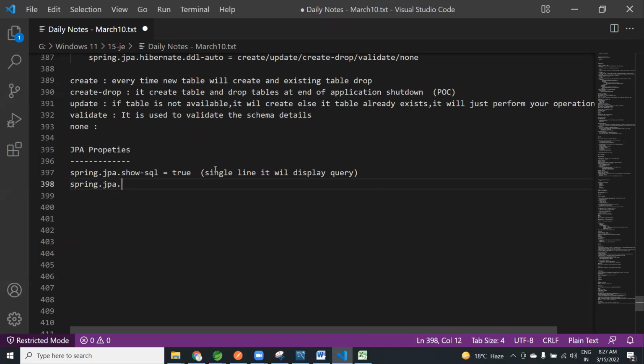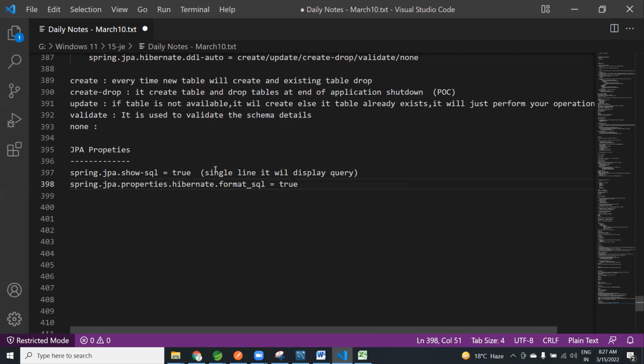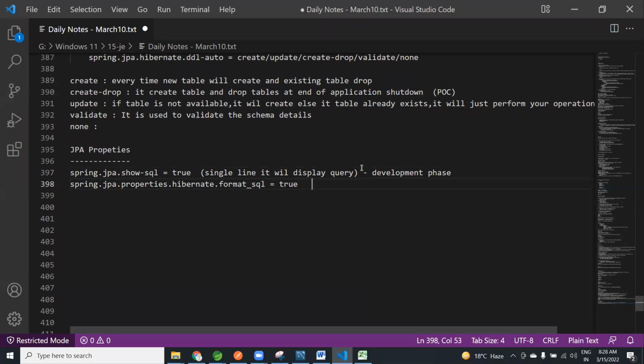In JPA, we have a property called properties, which accepts a key and value. Here our key will be hibernate.format_sql. If you enable this option, your query will be displayed in a beautiful manner. These two things will not be used in production. It's not recommended, only for the development phase, because we should not display the queries on the production side.